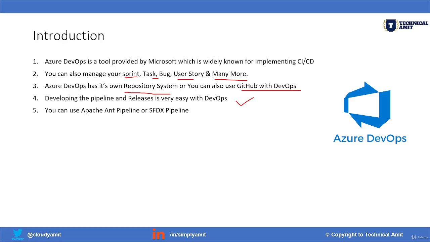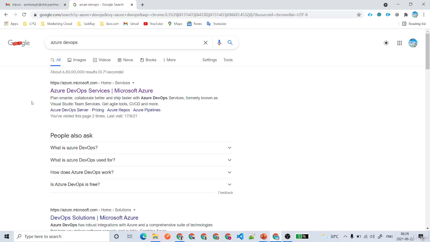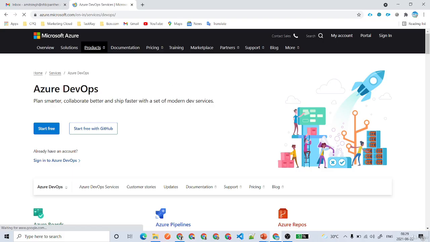Now let's quickly see how we can create a free account, create a project, and then walk through our dashboard. To create a free Azure account, you just need to search for Azure DevOps on Google, and the very first link that you see, just click on that and it is going to open a page over here. You will see it is saying start free. So if you have an Outlook account, you can just use the start free button to create an Azure DevOps account.